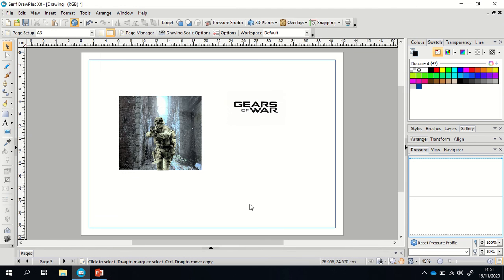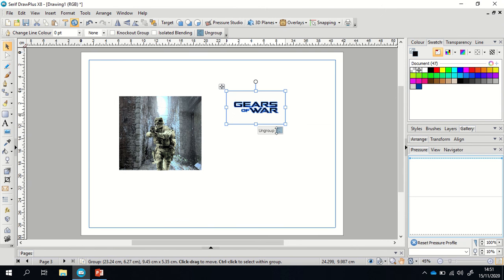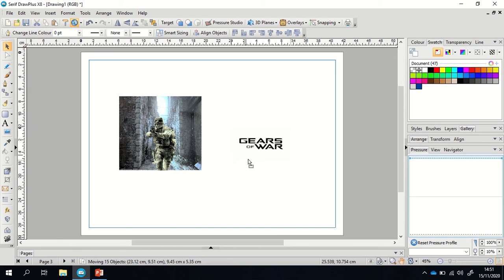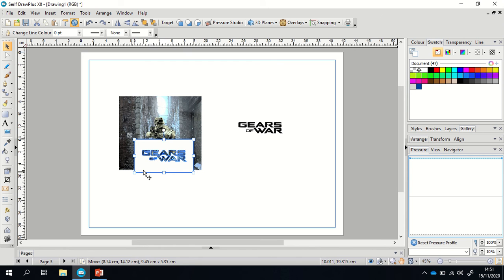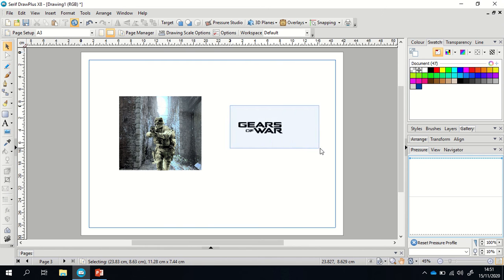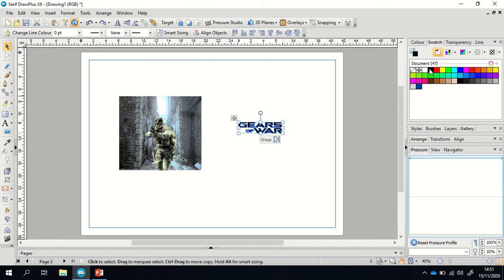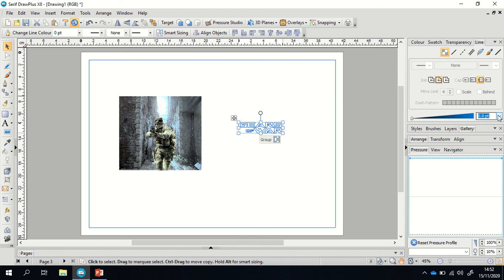accept. And you'll find that now if I select it and ungroup it, first thing I can do is I can remove the background. There's the background, which I'm going to just delete. And now I can select the words and change them. I'm going to make them white, and I'm going to have a very slight outline. Let's make it 0.5. Okay, so there's my text.